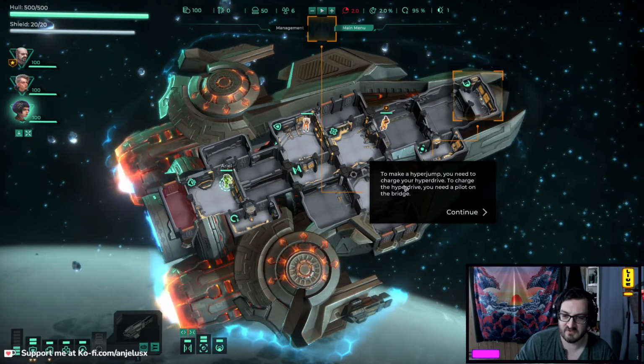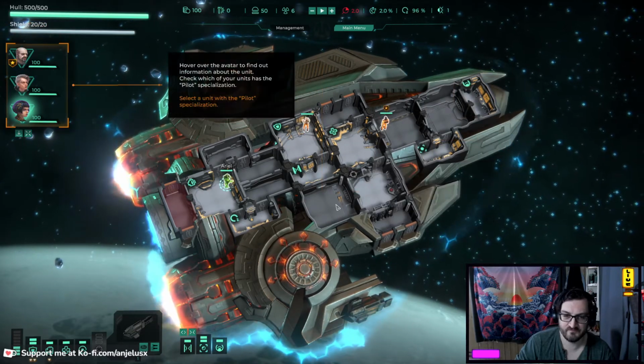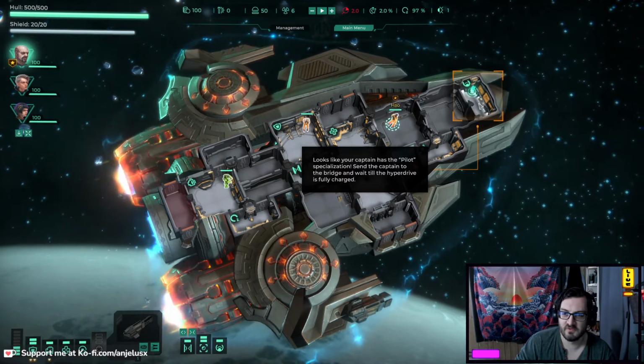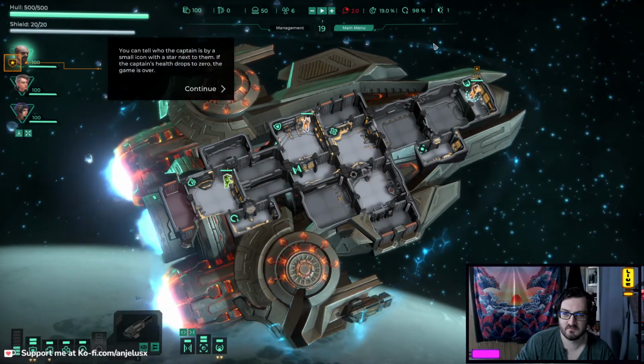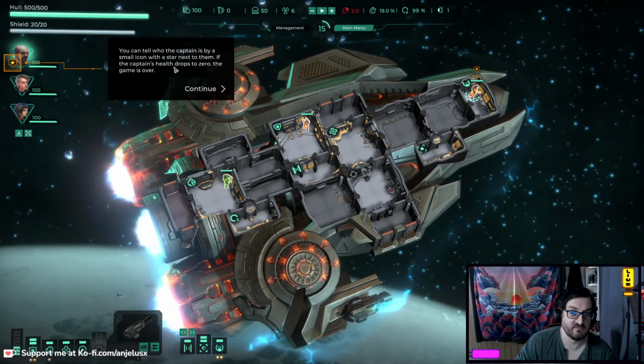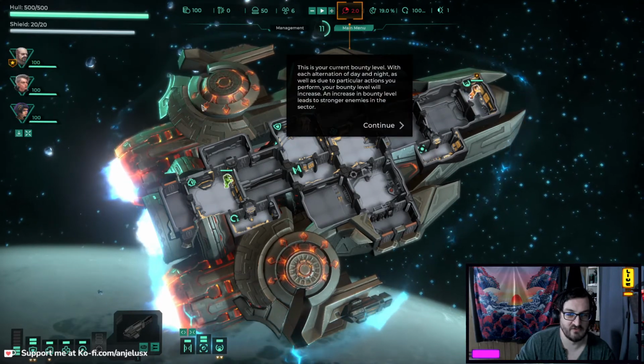To charge your hyperdrive, you need a pilot in the bridge. To the bridge. You can tell who the captain is by the small icon with a star next to them. If the captain's health drops to 0, the game is over. So don't get your captain killed.